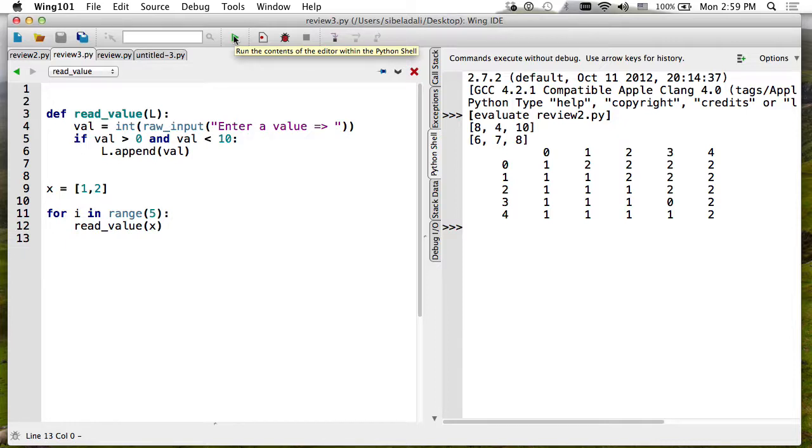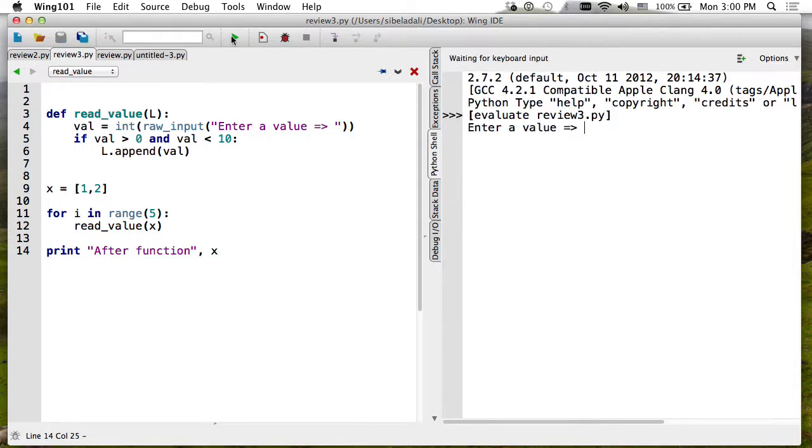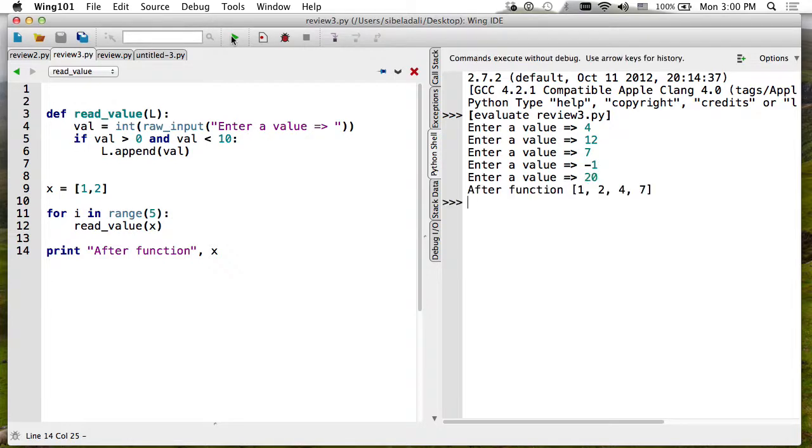So when I call the function, it asks for a value. I enter a value. It converts it to an integer. If it's between 0 and 10, it enters it. And I'm supposed to do this 5 times. Now, I read 12, but 12 is not greater than. And -1 should not work. And 20 should not work.